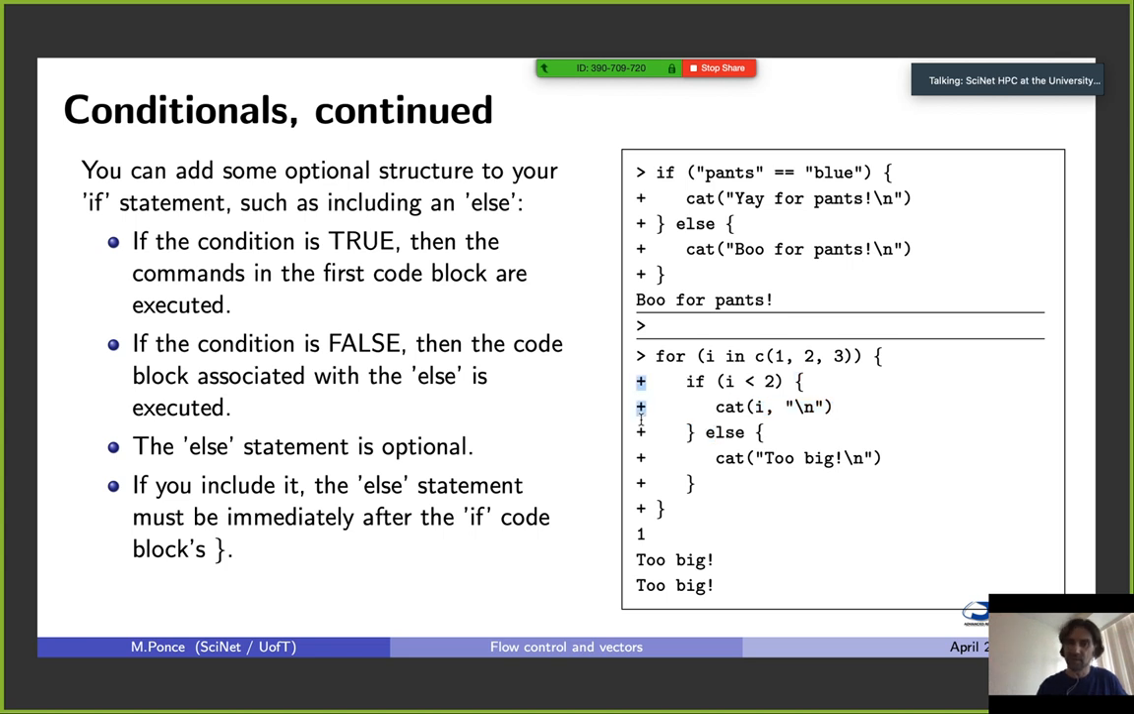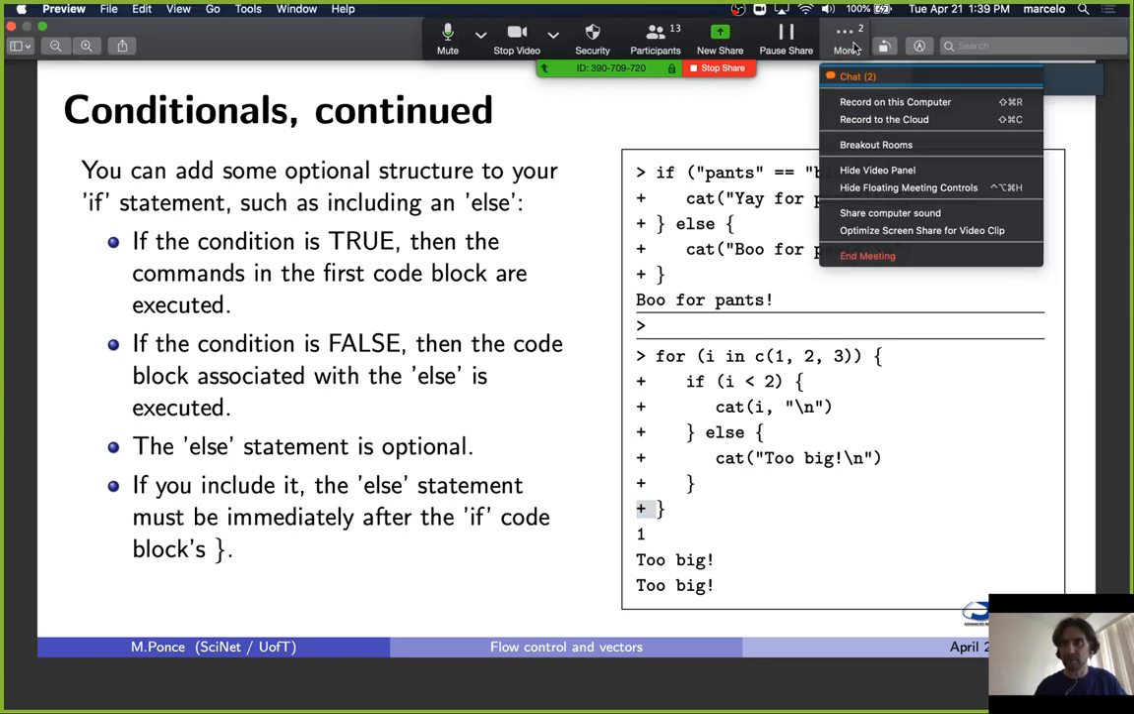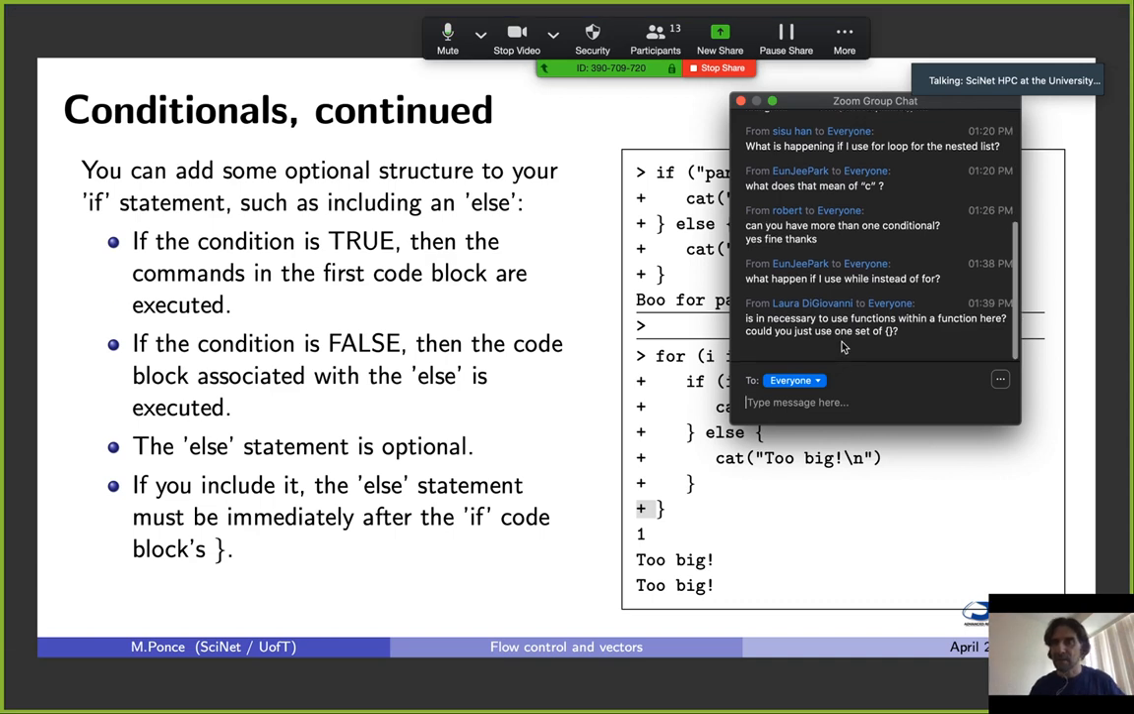The other thing I think I addressed in the office hour is that you don't need to write these plus signs, neither when you are typing in the console, the R terminal, nor in your scripts. This is something that R writes for you automatically when you are typing things interactively. Okay, I think we have a question here, so let's see.